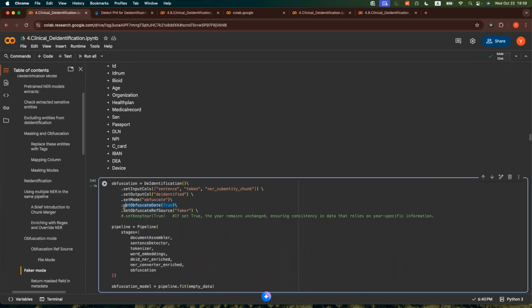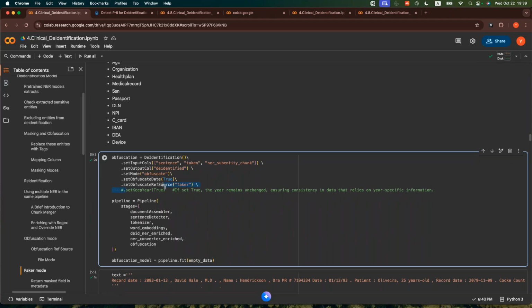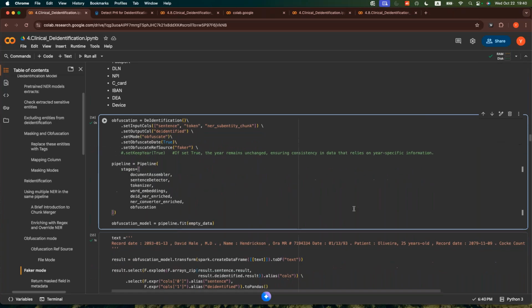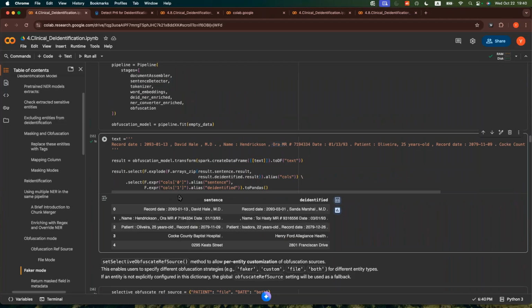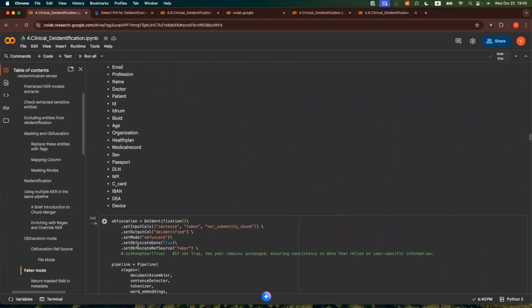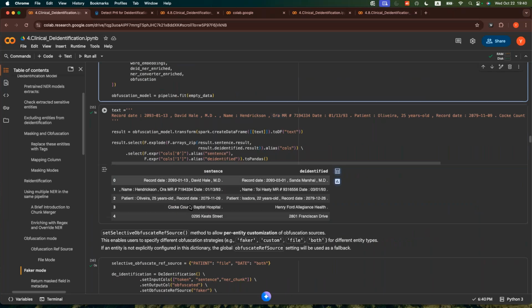Also, we have a set obfuscate date. If you want to obfuscate dates, you should set it to true. And you can use these methods: set keep year, set keep month. For example, if you set it to true, the year remains unchanged, ensuring consistency in data that relies on year-specific information. Here is a simple sentence. And in this example, we use faker, so default mode.